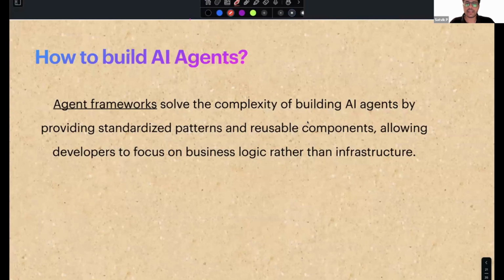Someone is asking, can AI apply for jobs using an AI agent? The answer is yes. Can I show a demo? I'll try to see if I can, but it won't be possible, I guess.